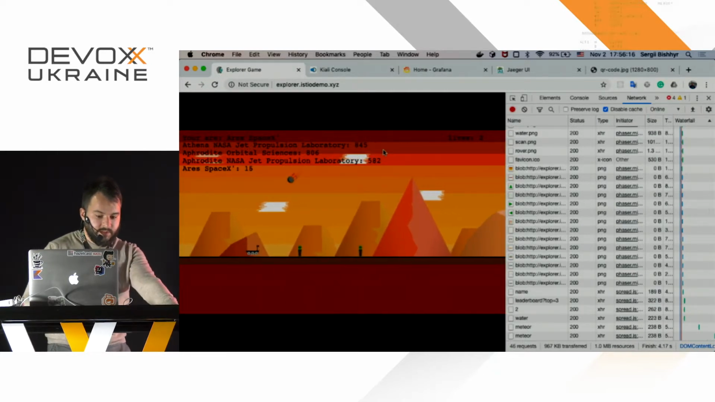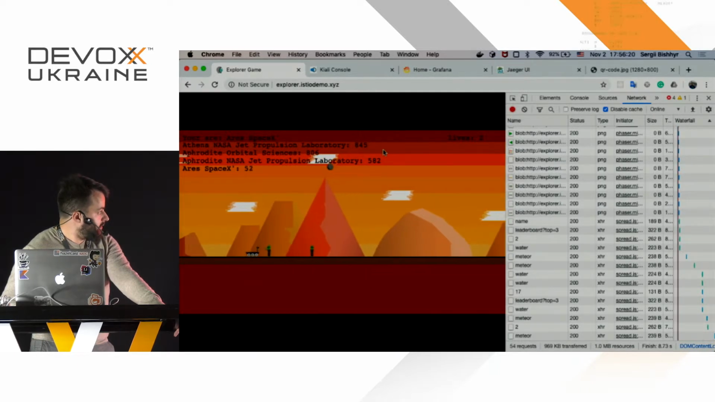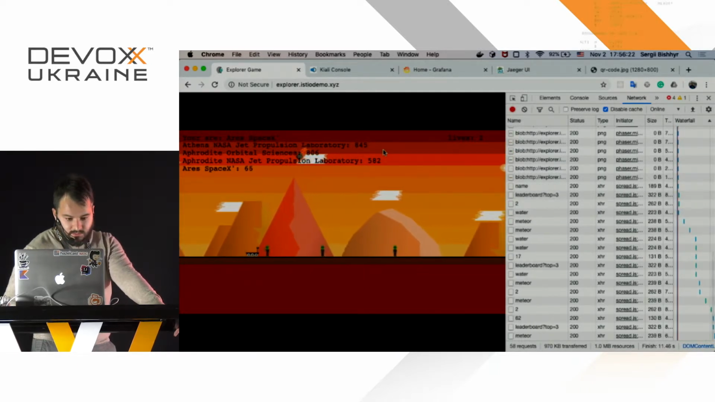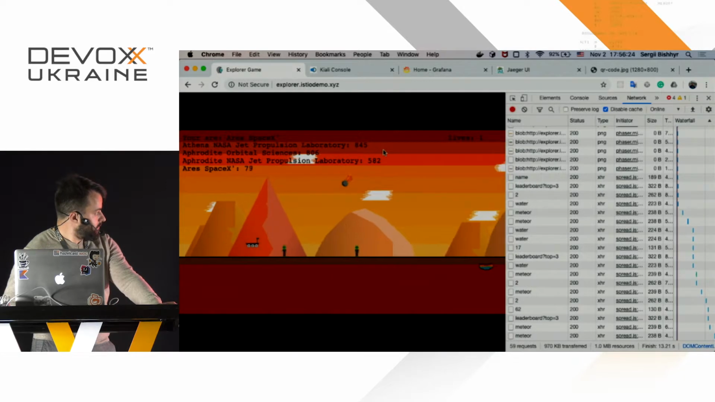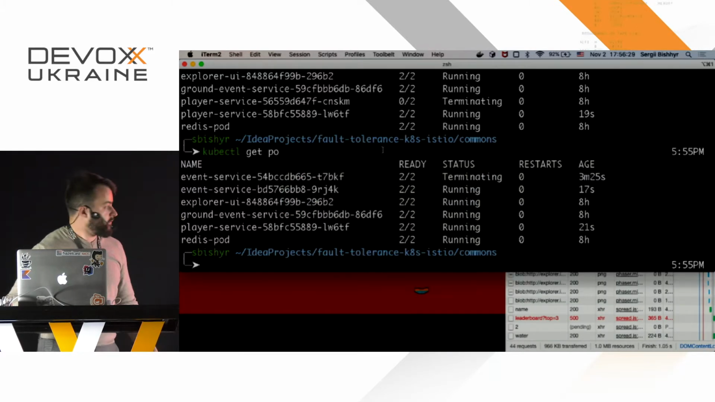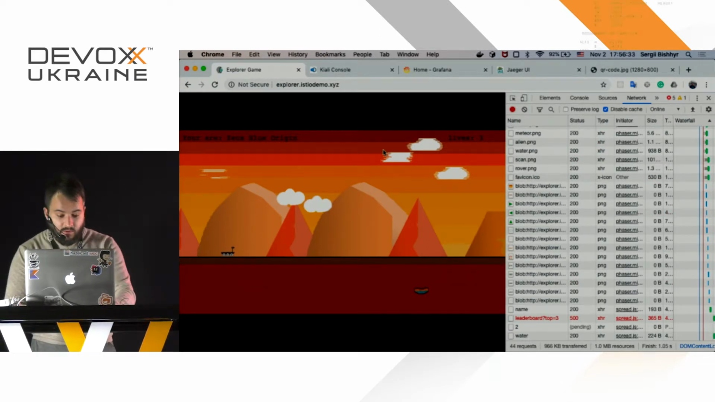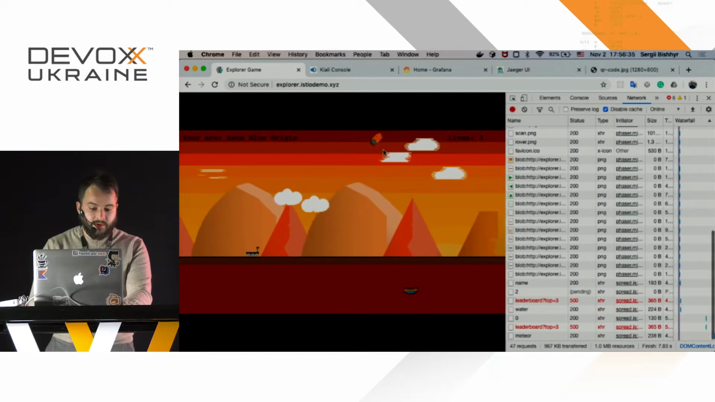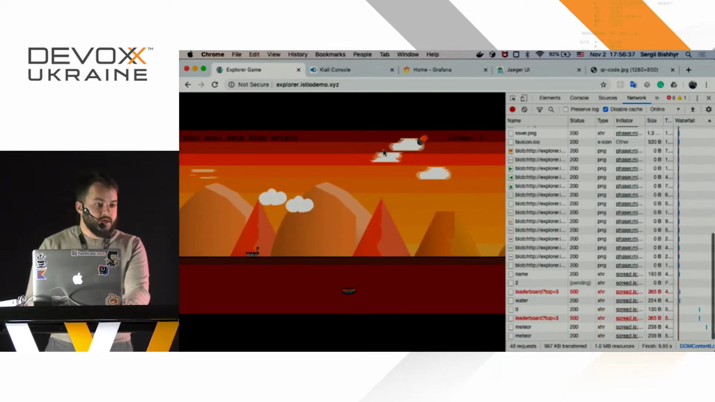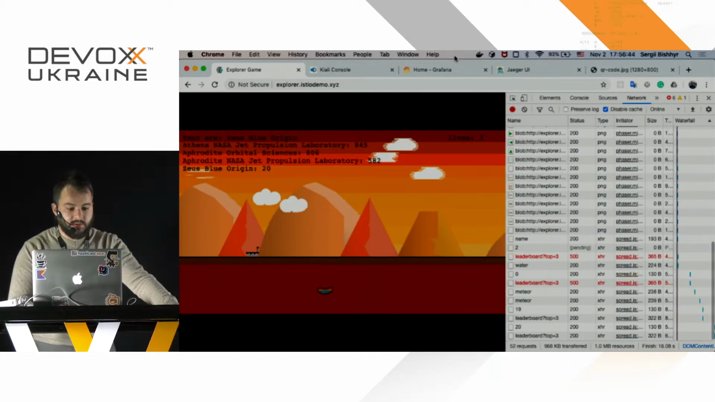So we are seeing that in some time, we should see that it's blinking. Okay, so we can see, again, there is no leaderboard and there is no ground events. Obviously, it's not how we expect the things to go. Let's look at some monitoring tools that are available with Istio.